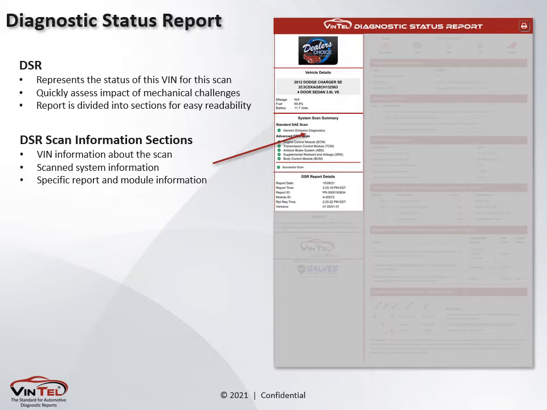The Diagnostic Status Report, or DSR, is broken up into two main sections. The first section, the DSR Information section, contains information about the VIN, its decoding through the GALS market data, the information about the module that scanned it, the time it was scanned, as well as what the module scanned.